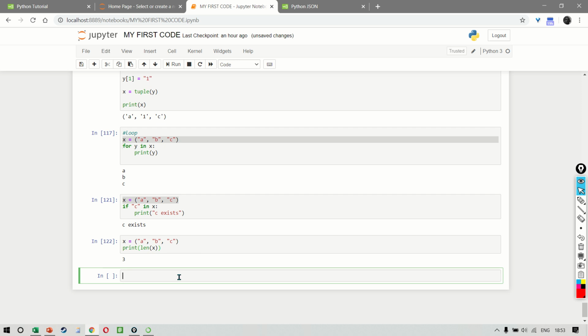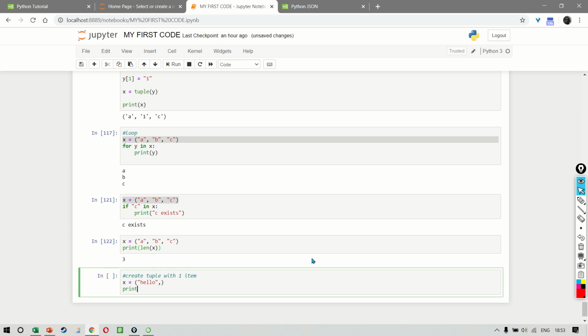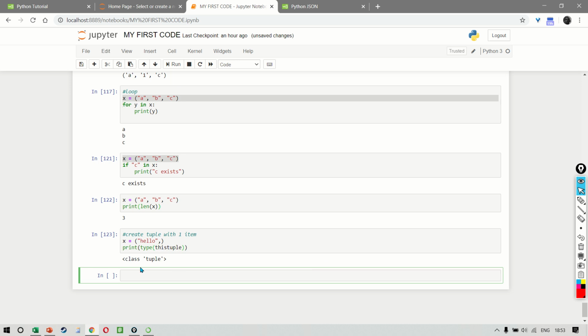Now do remember that if we want to create a tuple with only one item, it's a little peculiar. Like if I say x is equal to only one item, let's say hello, you notice that I will have to put a comma after this, right? Just remember this part. And then when you print type of this tuple, it will tell you that the class is a tuple. If this comma wasn't there, it says that it's a string, but the moment you add the comma, then it tells you that it's a tuple, right? So just remember this bit.